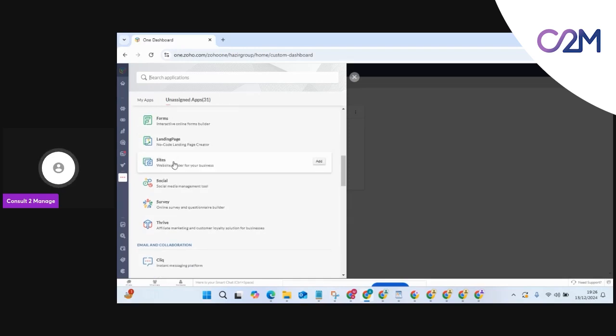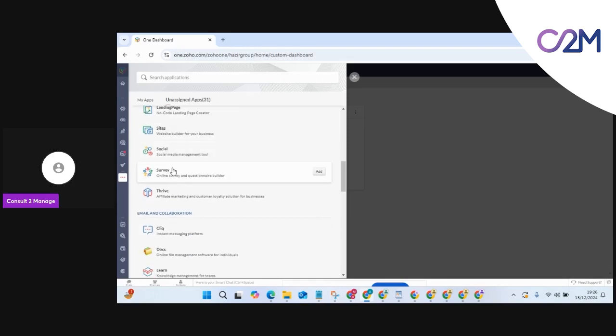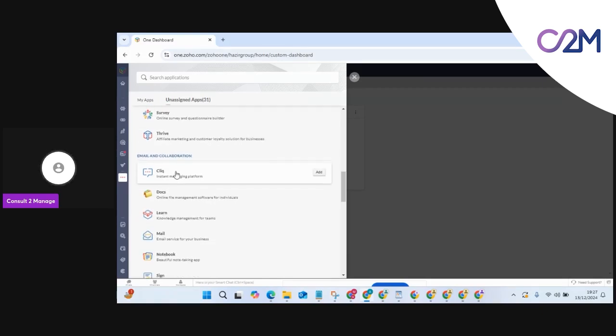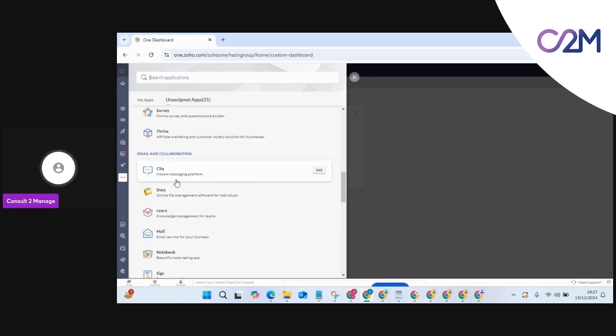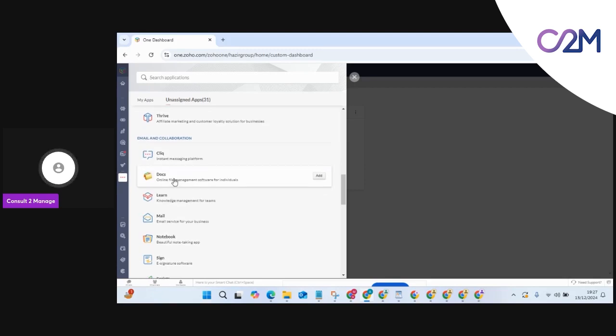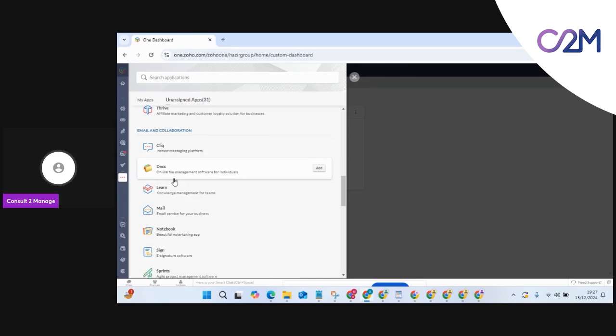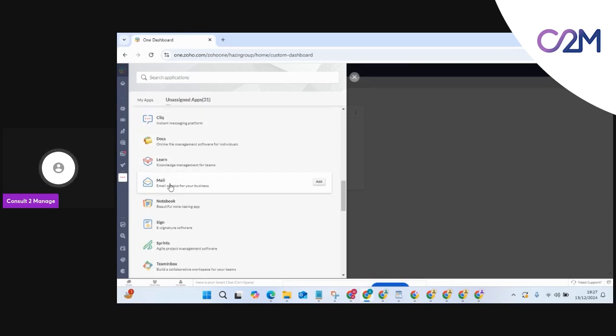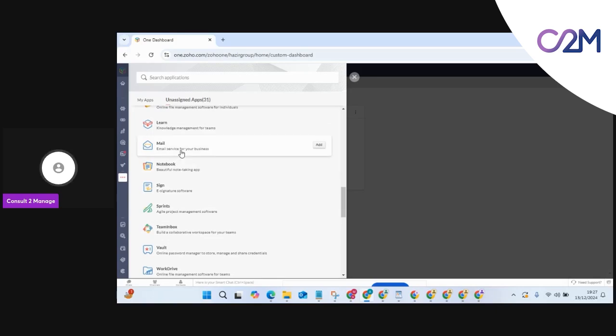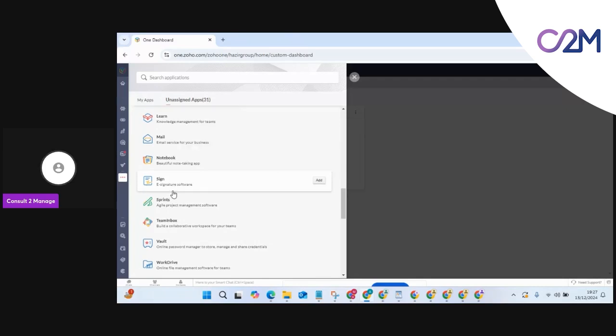Then we have Landing Pages, Zoho Sites, and Zoho Social, which allows you to post on all the social media platforms automatically from one single window. Then you have Surveys, and Thrive. You have Cliq, just like Slack. Docs management includes a folder management system just like Google Drive. Then you have Learn, where you can create an LMS. Then you have email just like Outlook and Gmail, with Zoho Mail. Notebook, and Sign, e-signature just like DocuSign.